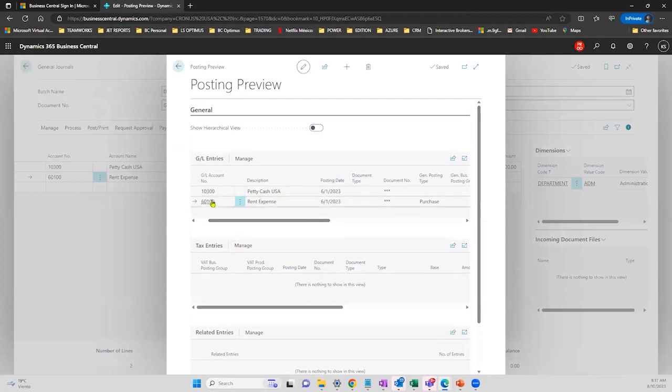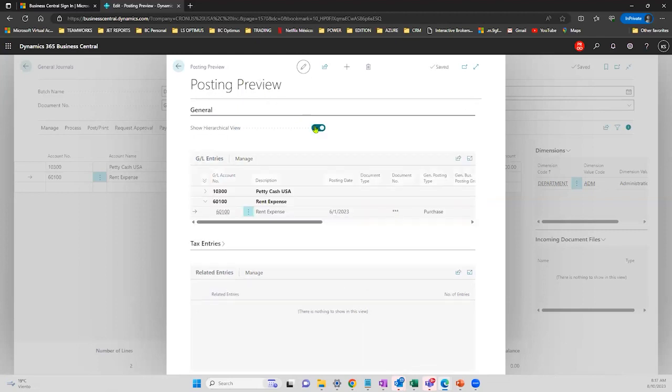So in this case, this will be the entry, quite simple, right? Just two simple GL accounts, debit and credit, and then, of course, the amounts. So quite simple, but imagine that this has hundreds of lines or something. Well, I would like to see the results in my preview to be super sure about what I will be posting.